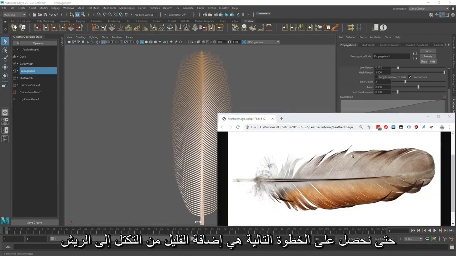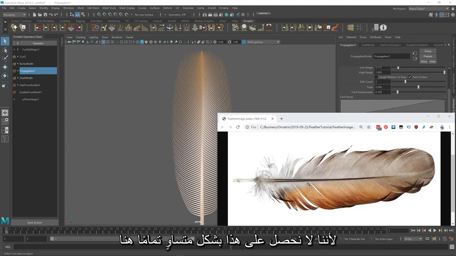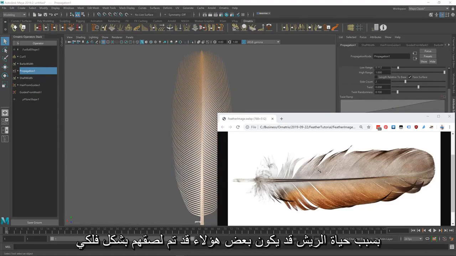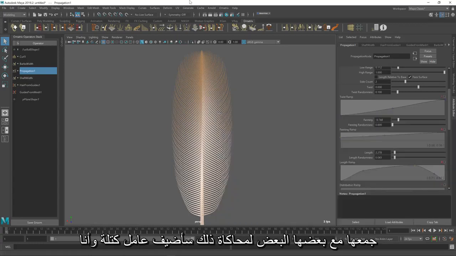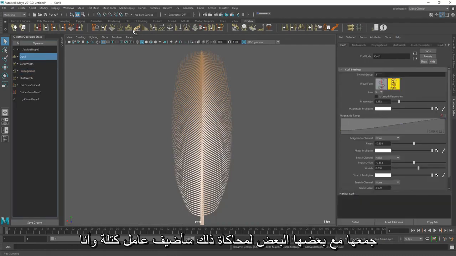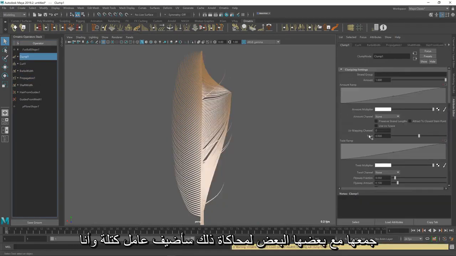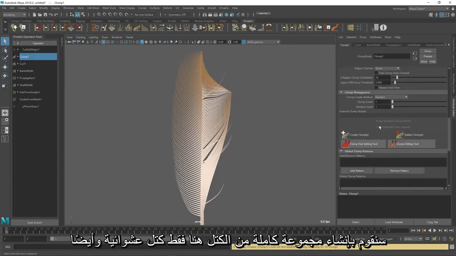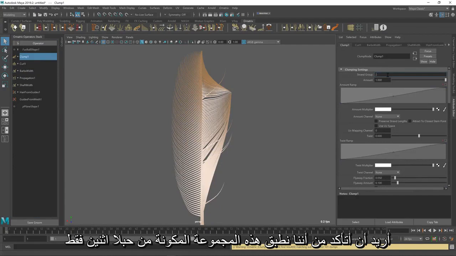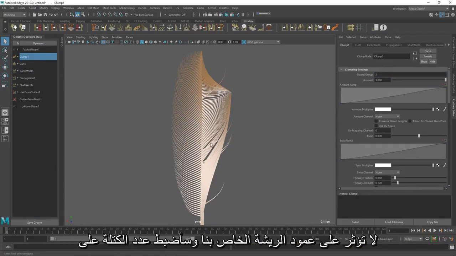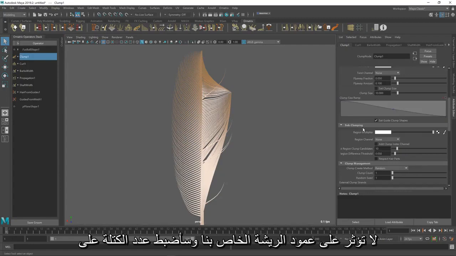So next step is to add a little bit of clumping to our feather because we don't get completely evenly spaced barbs here. Instead, because of the feather's life, some of those may have statically been glued together. Others may have, maybe there's some substance that is holding them together. So to simulate this, I will add a clump operator. And I'm going to generate a whole bunch of clumps here, just random clumps. And also I want to make sure that we are only applying this to strand group 2, so we don't affect the shaft of the feather.